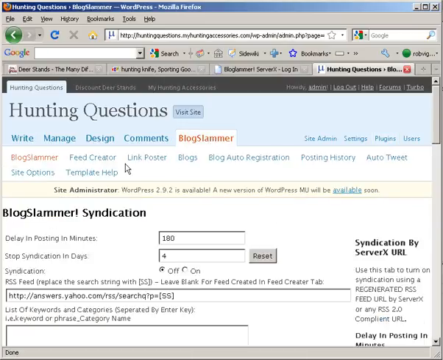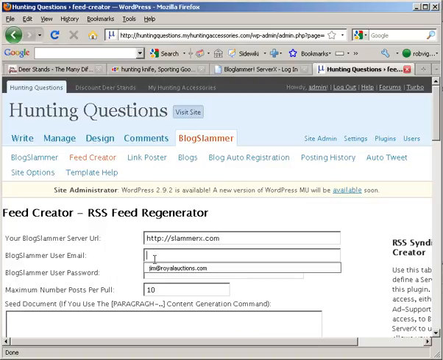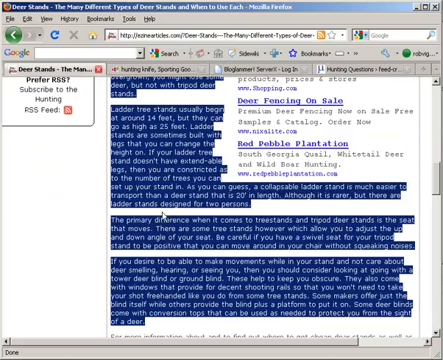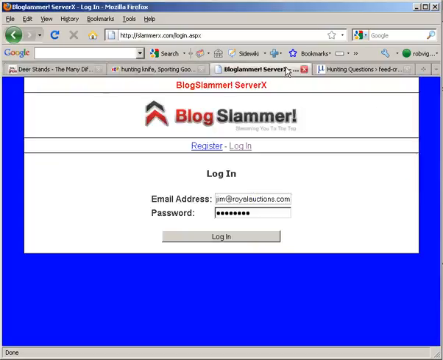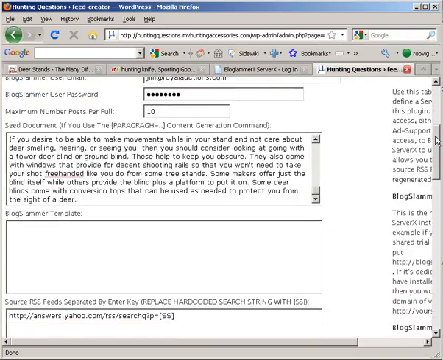We're going to create another feed. The default source feed here happens to be Yahoo Answers, so we're going to use that. I'll go to feed creator. And once again, use your URL, username, and password for Server X. Okay, seed document. We're just going to use the same seed document. It's really not going to be used for this example, because we're not going to be generating any new content.